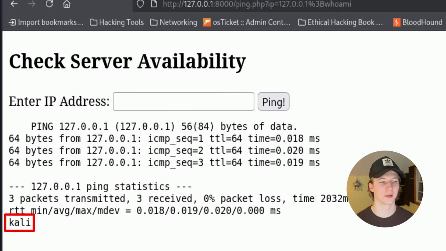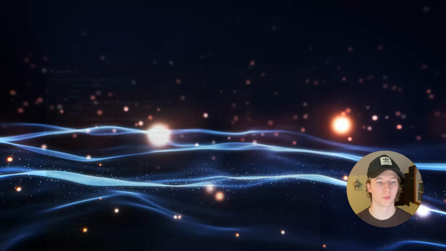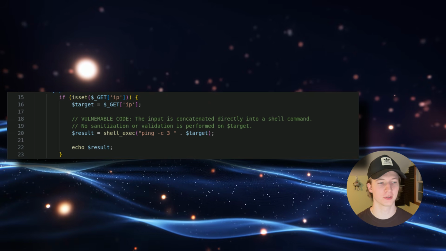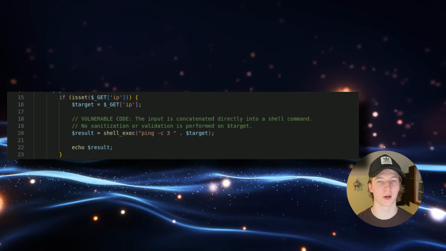A single line of code. That's all it takes to turn a legitimate piece of software into a backdoor for a malicious actor. When a web application takes user input and passes it directly to the system's terminal without checking it first, it opens a backdoor that is almost impossible to close.